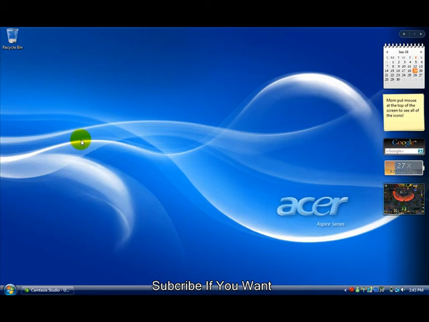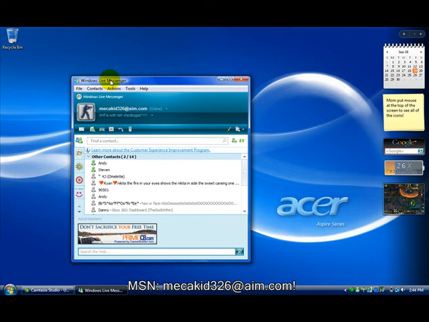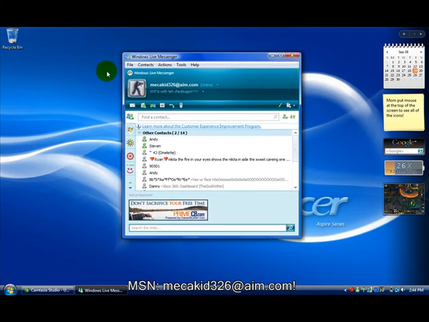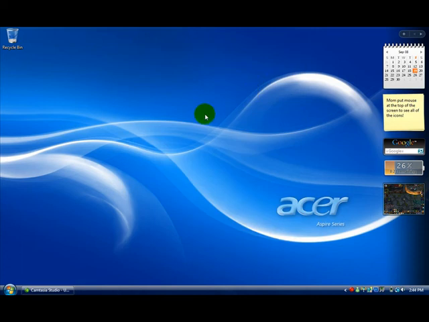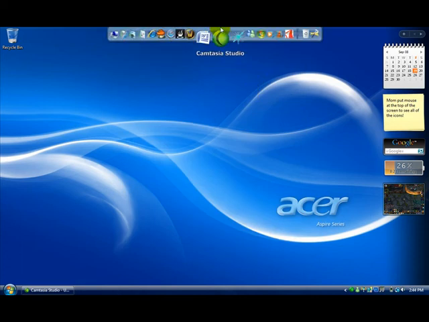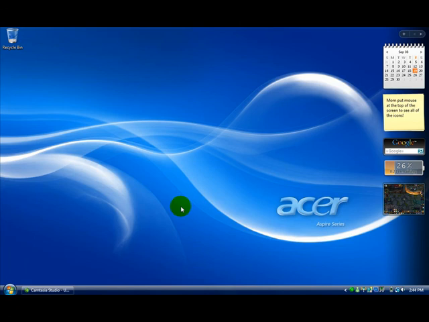Now, today what I'm going to be teaching you is how to stop programs from loading up when you start up your computer. Now, if you don't know what I mean, say you have MSN installed, for instance. Usually, when you first download or install Windows Live Messenger, also known as MSN, it automatically loads up whenever you start up your computer. Same goes for Wii Game and some other stuff. So, I want to teach you how to stop that from happening.